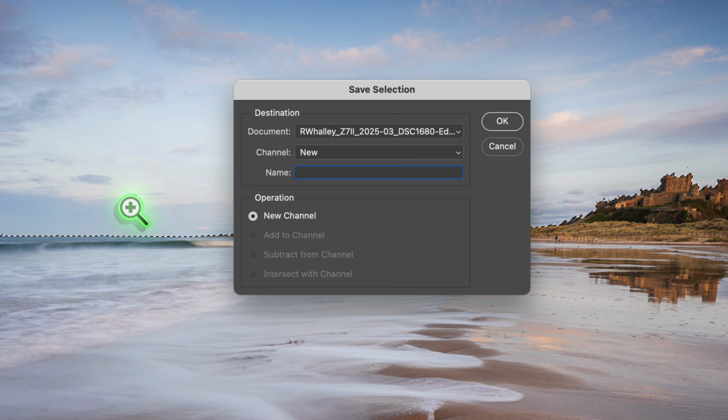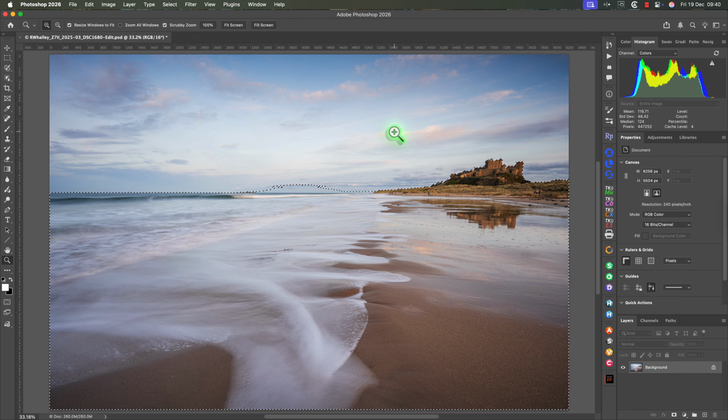To do that, click the Select menu and then the Save Selection option. This opens the Save Selection dialog where we can enter the name of our selection. Let's call this ground to make it obvious what the selection is. Notice that the document field in the dialog is set to the current document, meaning that the selection is going to be saved in the image as a new channel. We can then click the OK button to save it.